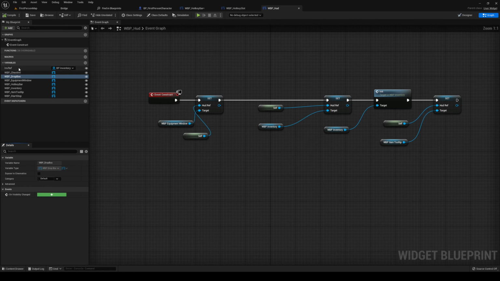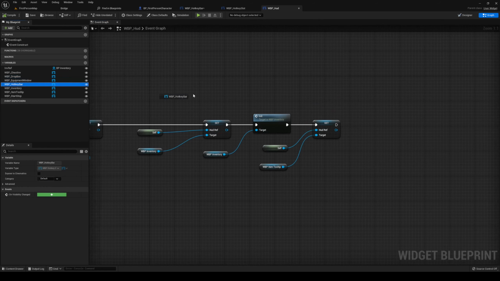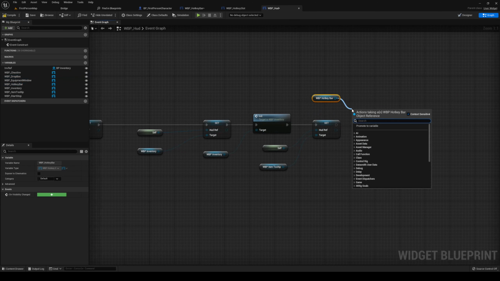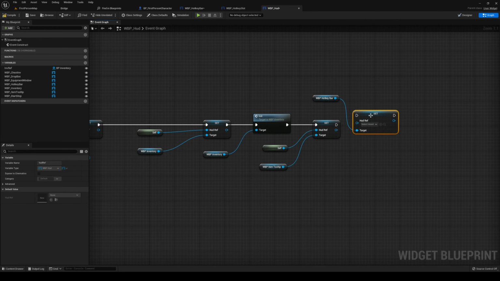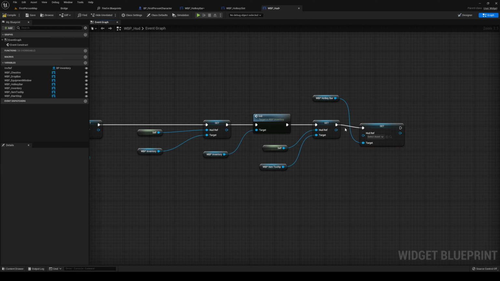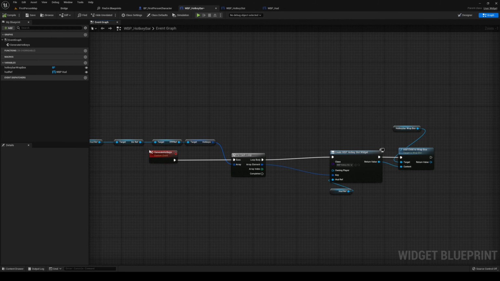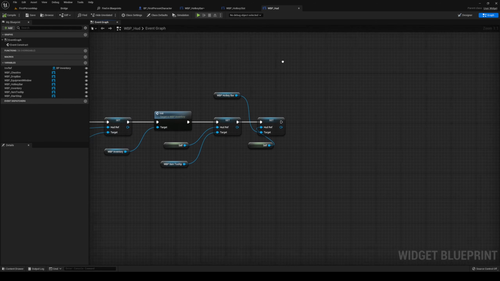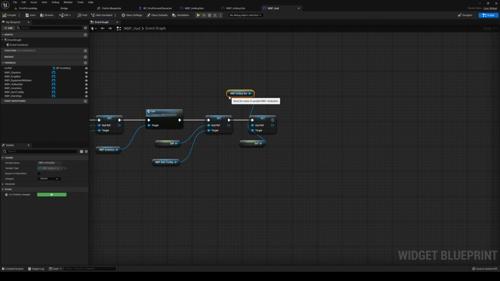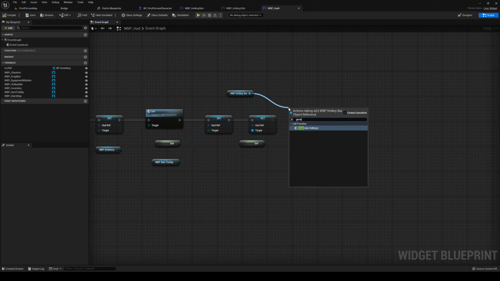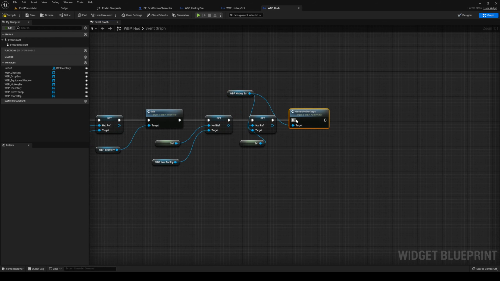On your graph, get your hotkey bar. Set href. You could probably just plug this one in. I am just going to do a self-reference because I like to have them separated like so. Our hotkey bar has a custom event that we made previously. We're going to set this one up in our WBP HUD. So after we set our href, we're going to generate hotkeys like so.